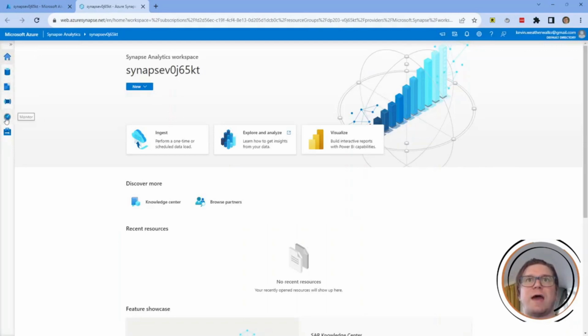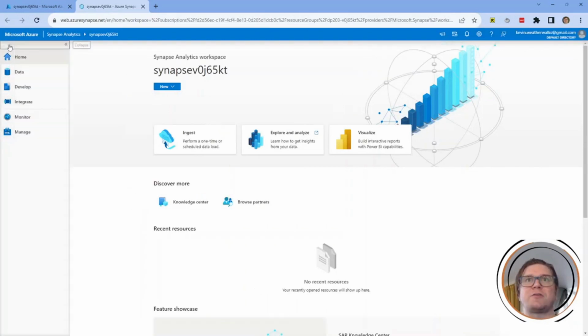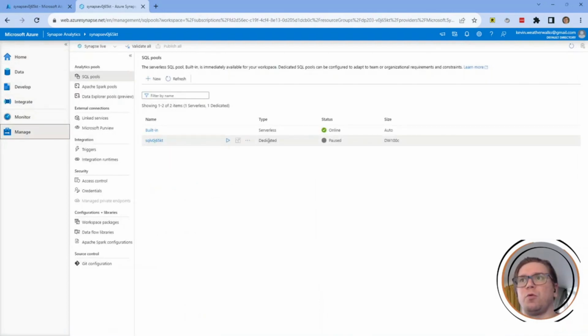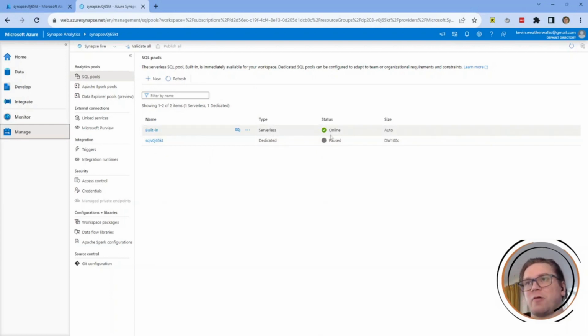You can take a look at what tabs we have on this side. You can expand this out. It will say what each of these icons is related to. I want to go to my Manage tab and take a look at my SQL pool. So I have my dedicated SQL pool, and there's also a built-in serverless pool that is online right now. We have a paused dedicated pool.